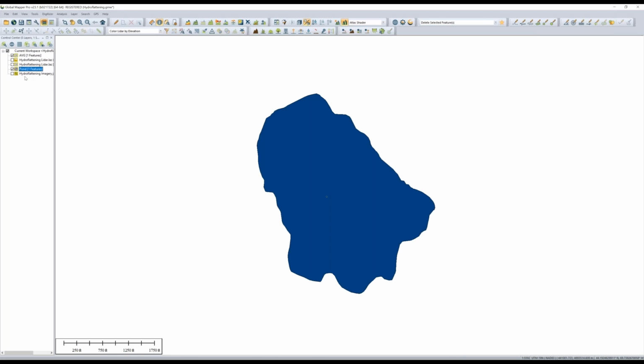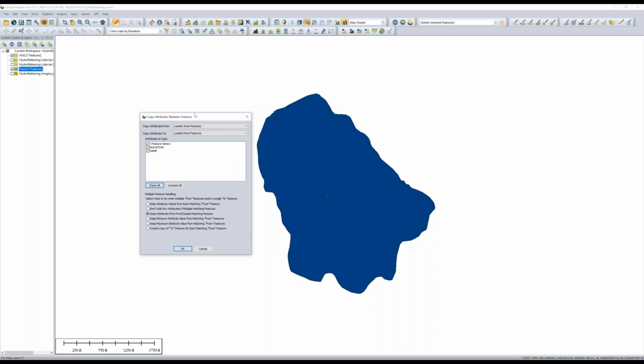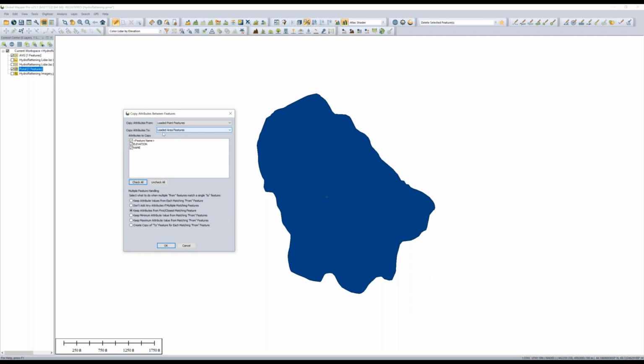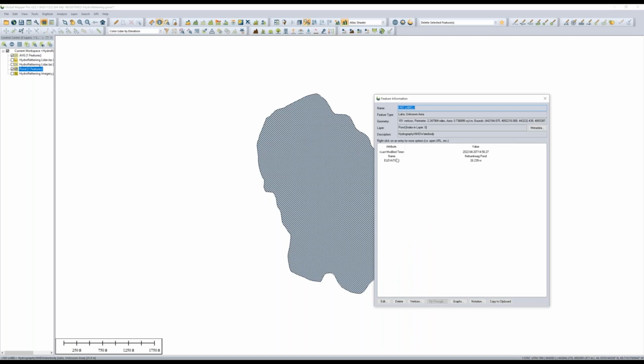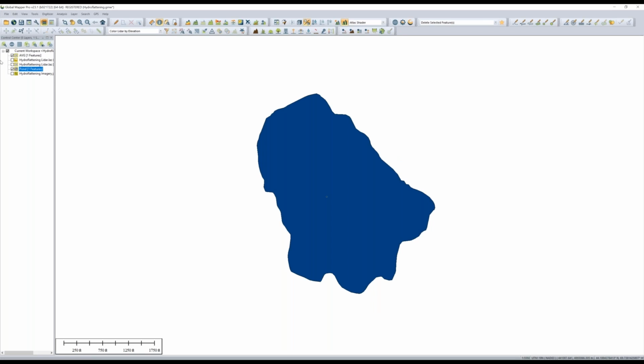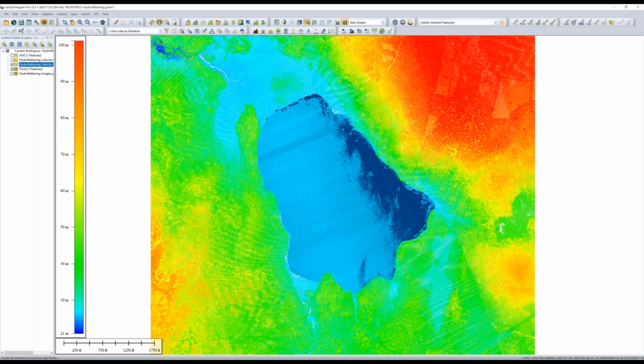One of the neat little vector pieces of functionality in Global Mapper is the ability to copy attributes from one feature to another. In this case, what I'm going to do is copy from the point to the area. So now my pond has the same elevation as the point, which is again averaged from the point cloud. So we've taken that information, added it to our pond, and now we will use both the pond and the source LiDAR to create a terrain surface.